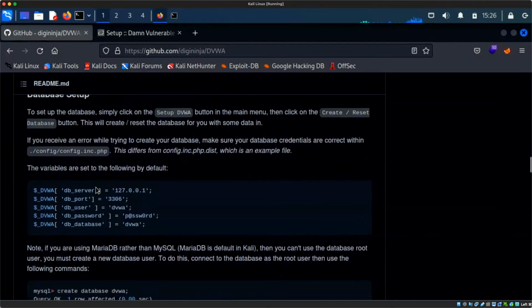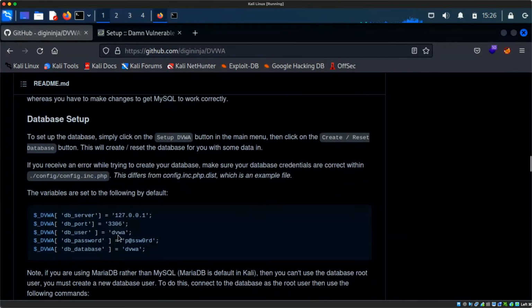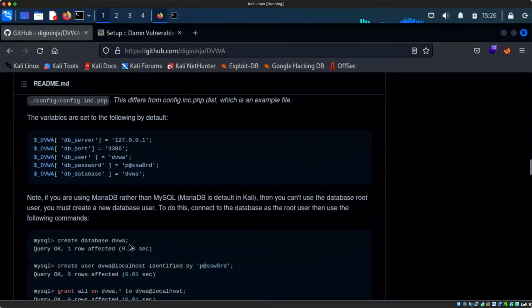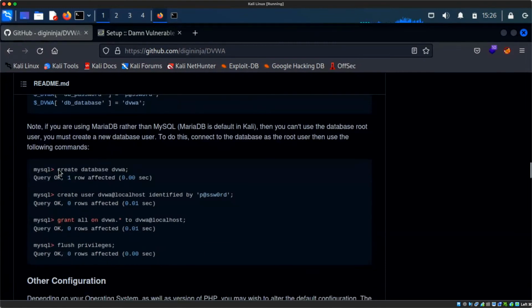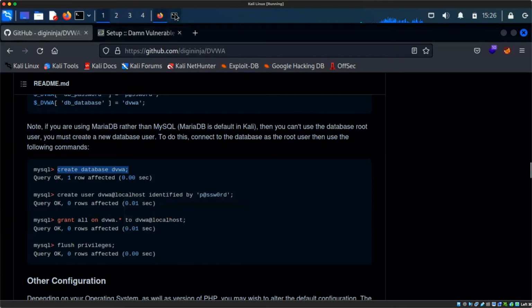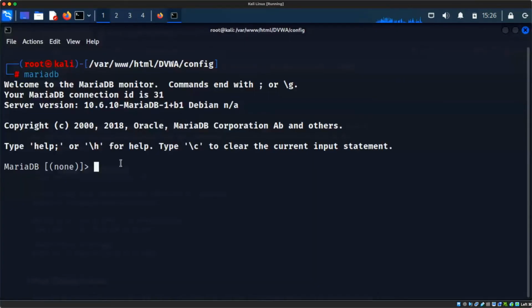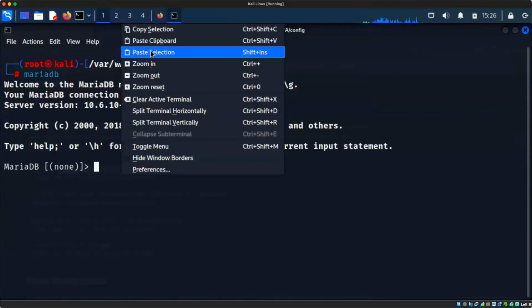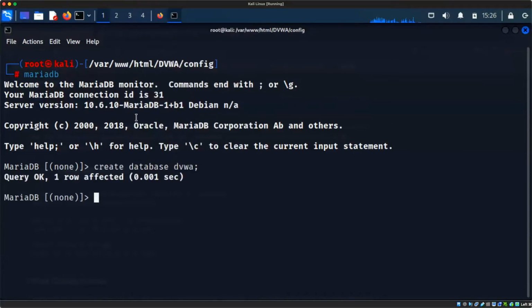Under this database setup, the changes related to username and password we have already done, and now we just have to create the database. So I'll copy this, come here and paste it. What it has done is create a database, and the name of the database is DVWA, that is Damn Vulnerable Web Application. That's the shortcut which we have given.